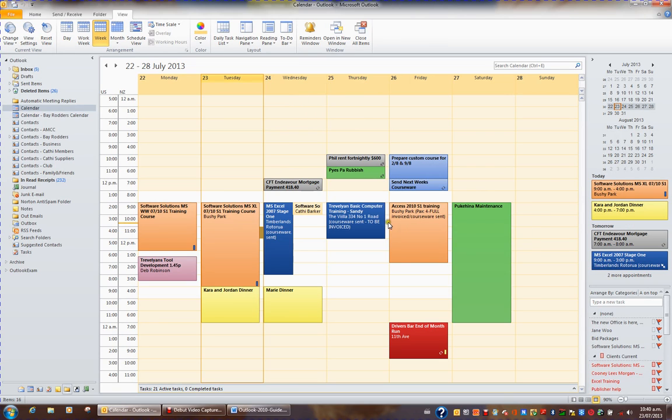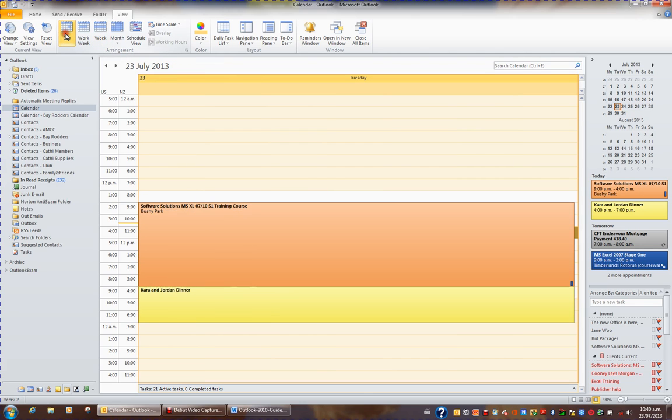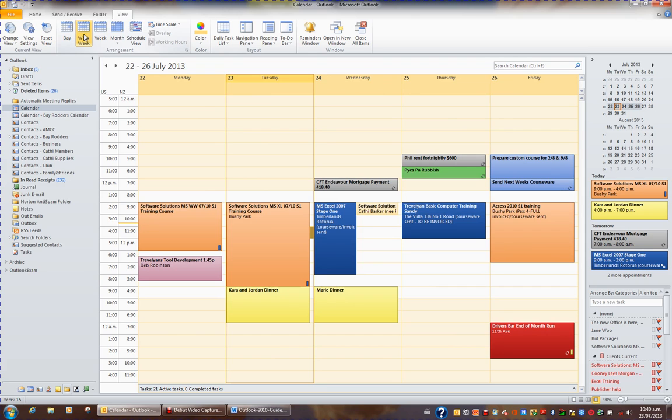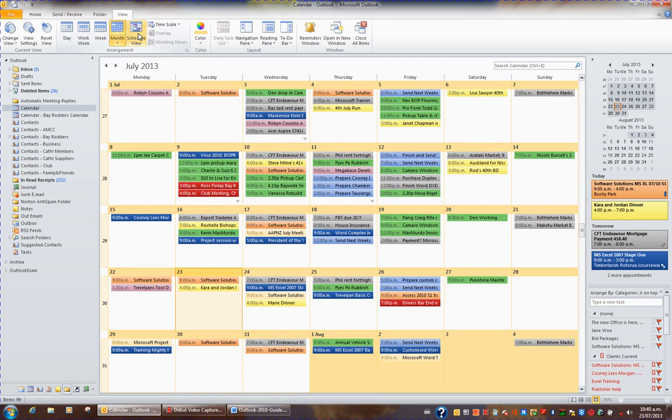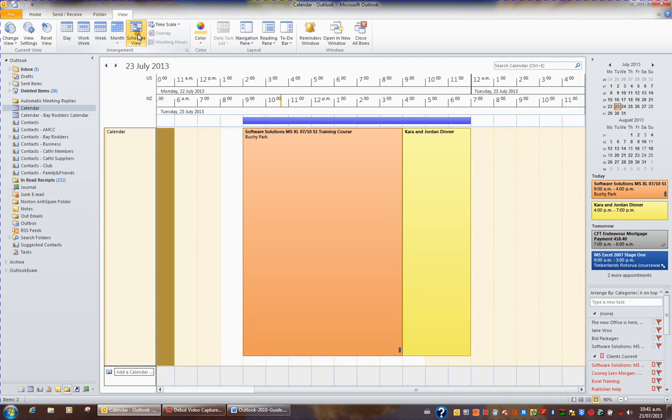Now there are different ways of viewing your calendar. For example, I can choose a day just by clicking on the View tab in the ribbon and going to the Arrangement group and clicking the Day button. I can see a work week, which for me is Monday to Friday, or a 7-day week, Monday to Sunday. I can also see a monthly view, and I can see a schedule view. But I'll go back to week.